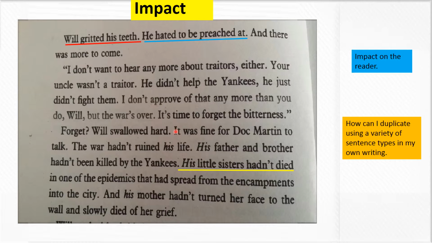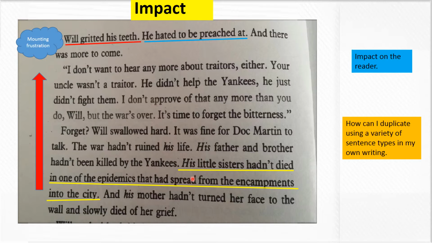But then he gets down here and it starts to boil over, which I think is illustrated by the complex sentence. His little sisters hadn't died in one of the epidemics that had spread from the encampments into the city. It's almost as if he starts to get more and more upset, thereby going on a little rant. And I think the author did a great job of illustrating that by showing us the complex sentence. I can really see the mounting frustration. So I say, great job, Carolyn Reeder. I'm really able to see how Will gets increasingly upset as he moves through this conversation.